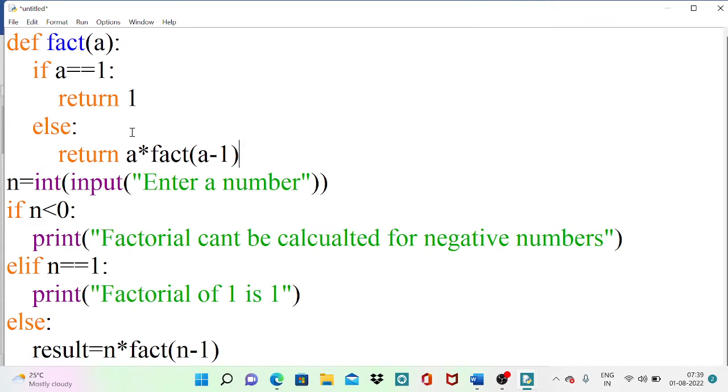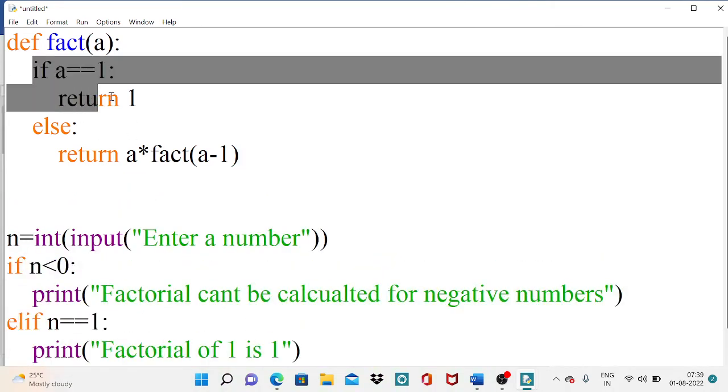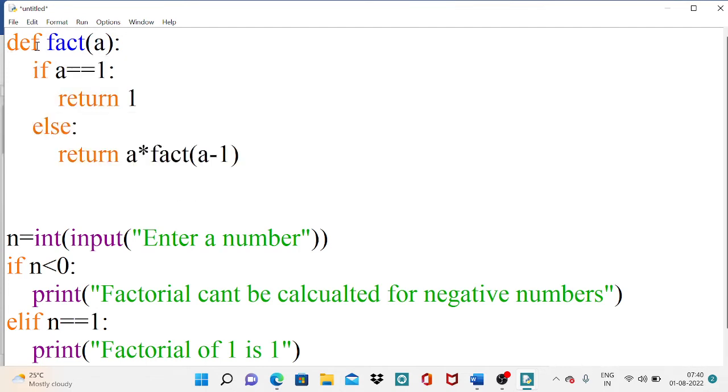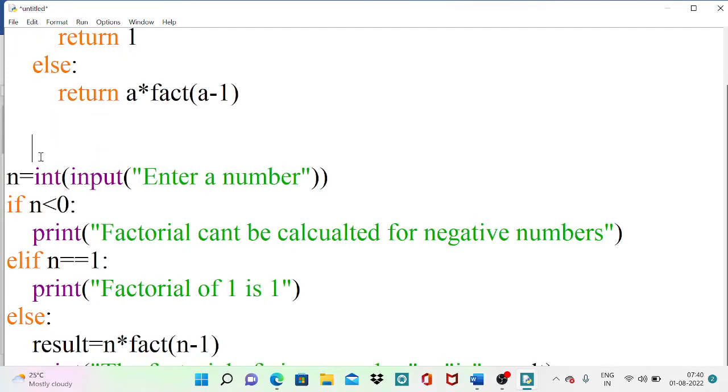So these are the steps. This if condition and else part are part of the above function definition fact. And this is the actual execution part, which will start from here. It is asking for an input value from the user, enter a number.